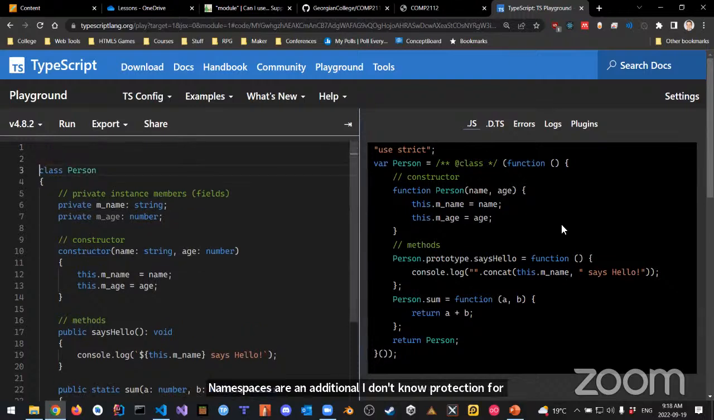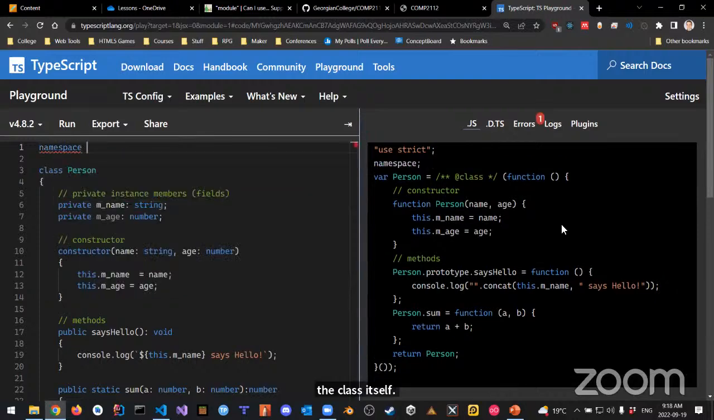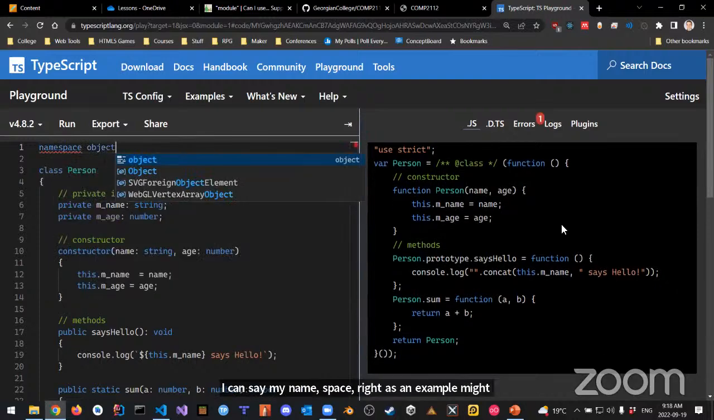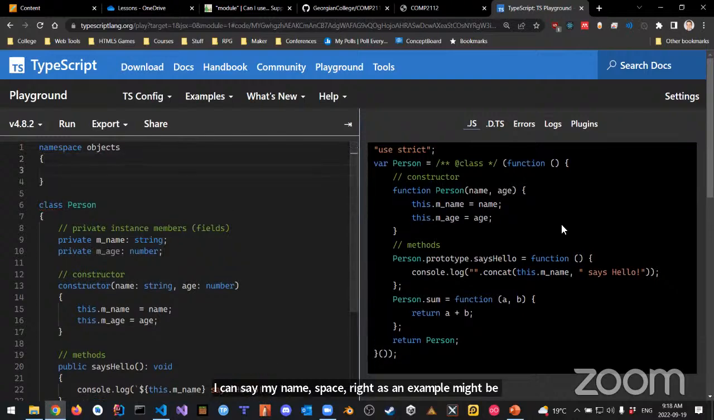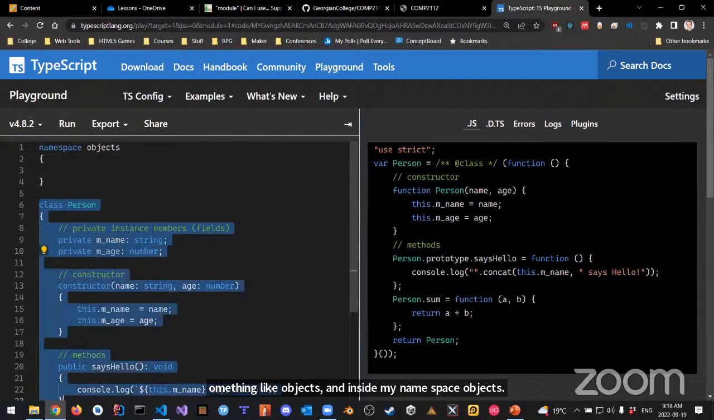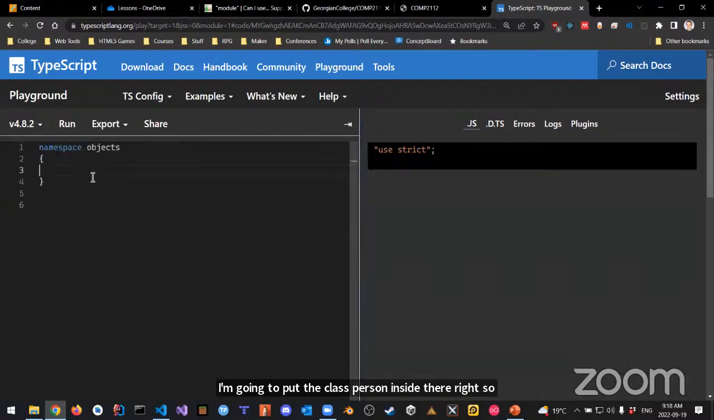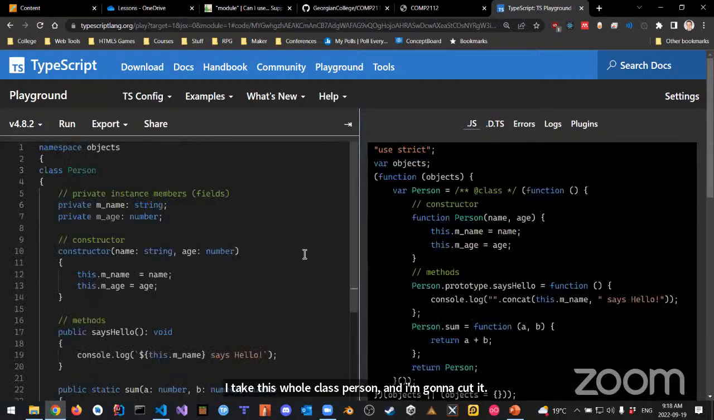So what I can do with TypeScript is do something like this. I can say my namespace, as an example, might be something like objects. And inside my namespace objects, I'm going to put the class person. So I'm going to take this whole class person, and I'm going to cut it and put it inside my namespace. And if you put something inside of a namespace and you don't export it, just like a module, it will be unavailable.